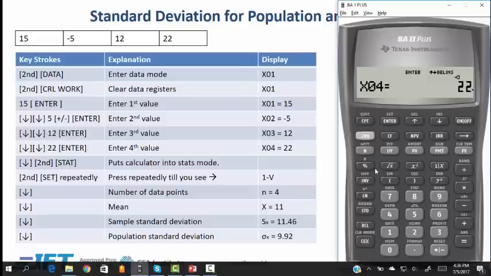So we get into the statistics mode, and we do that by hitting second stat. Then we need to tell the calculator that we are in single variable mode. So we have to hit second set repeatedly until we see 1-V. This implies that we are in a single variable mode. Then we hit the down arrow, and this will now give us all the data that we entered.